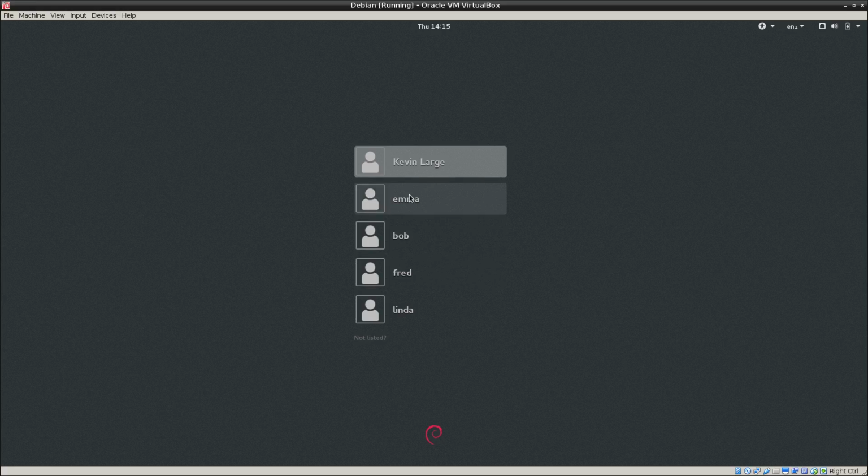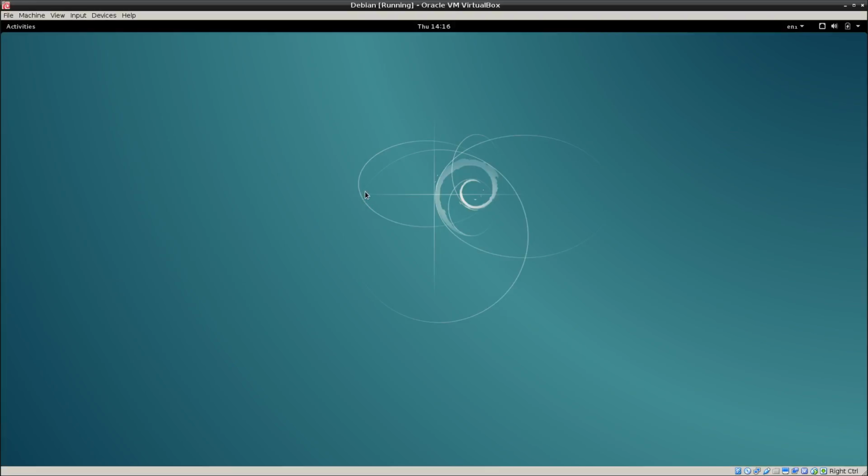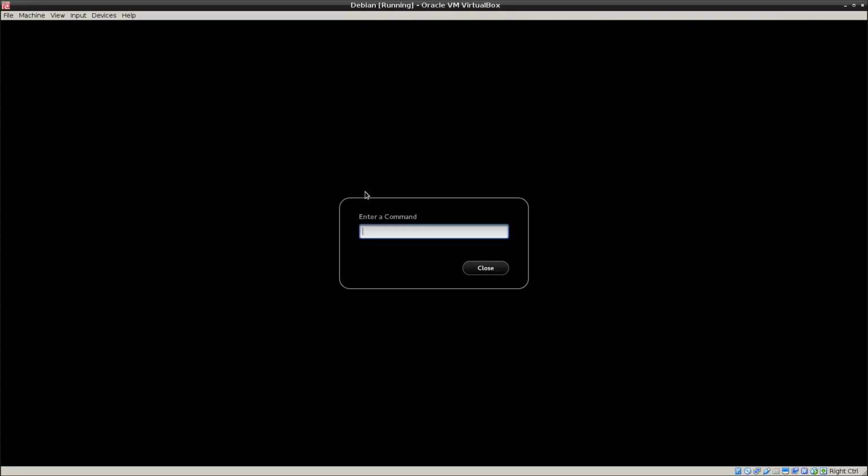Okay, so here we have our Linux system as it was at the end of Linux Lab 3. We've got the user that was created during the installation of the system, and the 4 additional users, Emma, Bob, Fred and Linda, that were created in Linux Lab 3. I'm going to log in as the user Emma, type in Emma's password, which is QWERTY, wait for the graphical user interface to load, and bring up a shell. Alt F2 and GNOME Terminal, which will be the application we'll use for the shell.